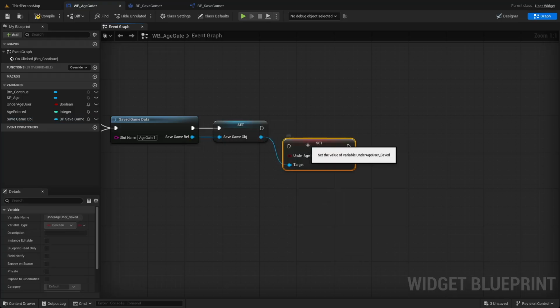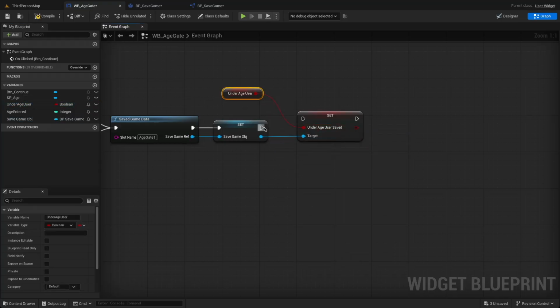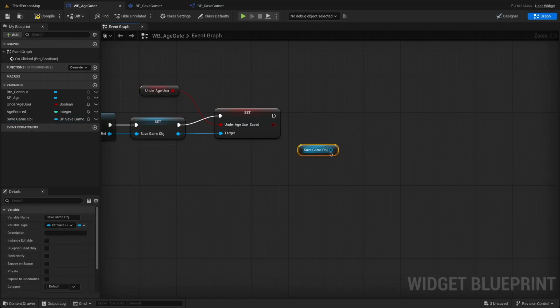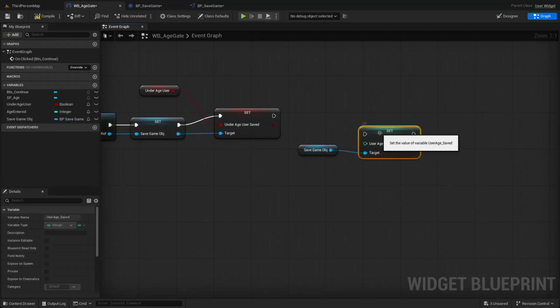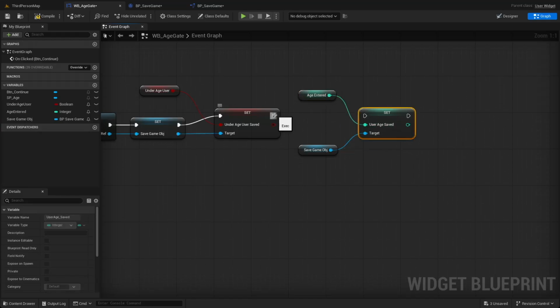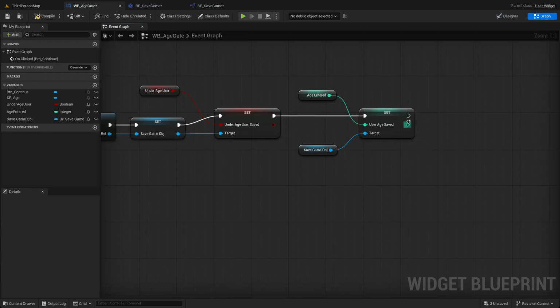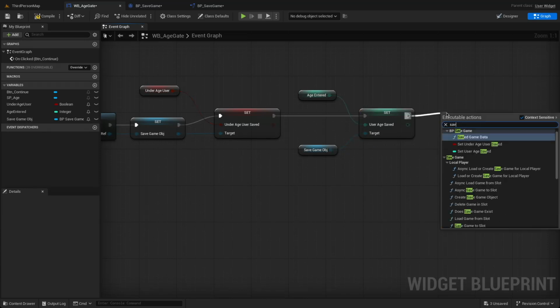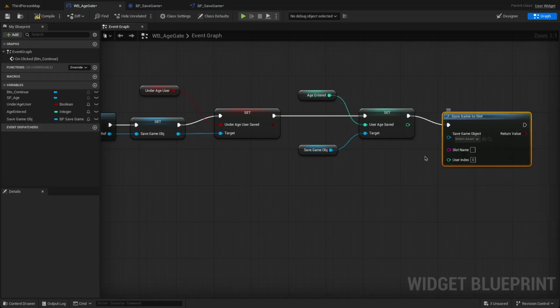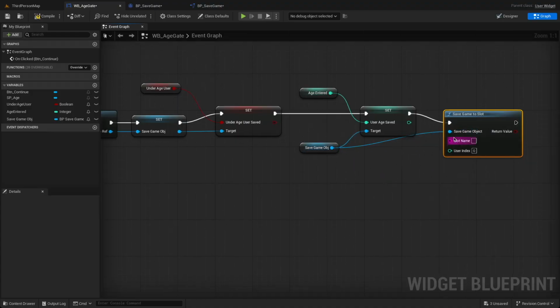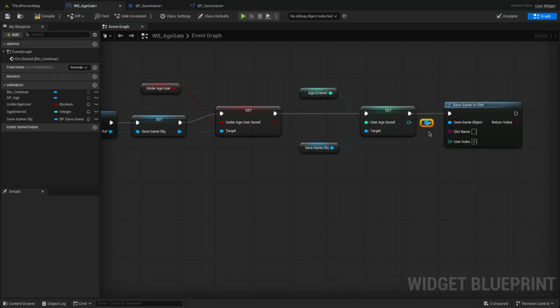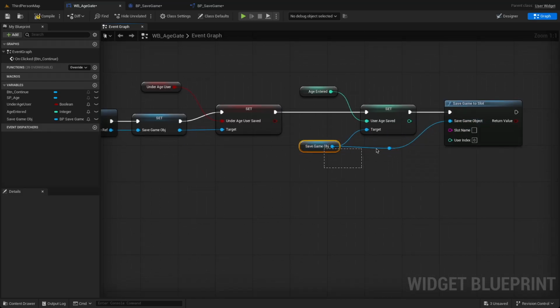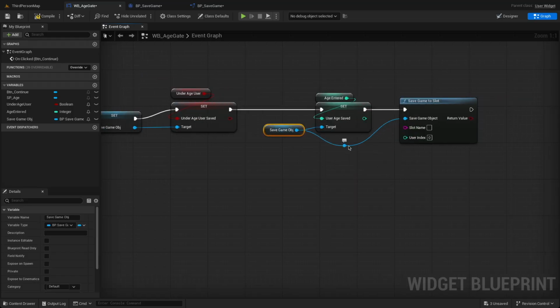Now we just have to set our values in BP save game from our local variables. First the underage user boolean variable, followed by the age entered integer variable. Now we are passing both of our local variables to our save game file, and now we have save game to slot. This is so our data is saved. If you don't call this node, then your data won't be saved. Make sure that the target is our save game object. Let me quickly rearrange it so that it's just neat and tidy.